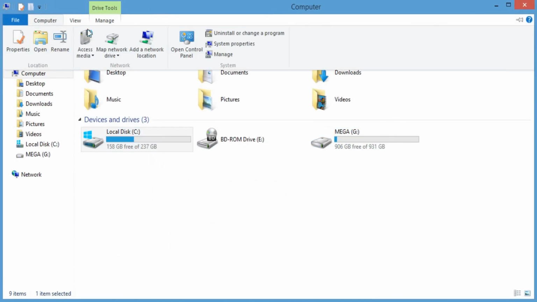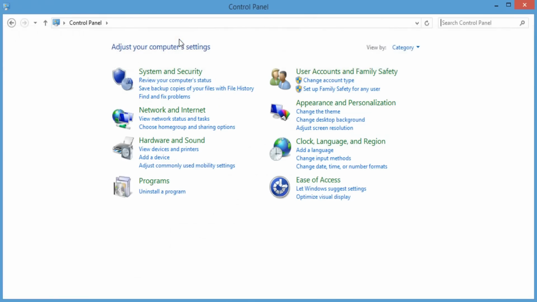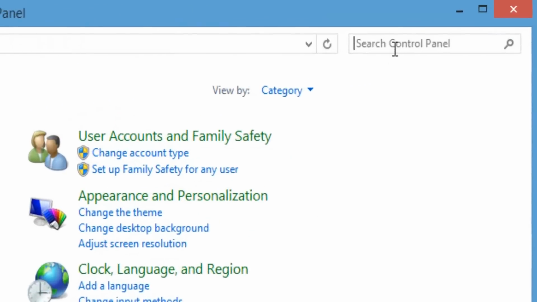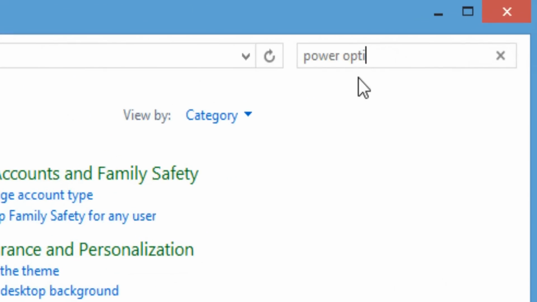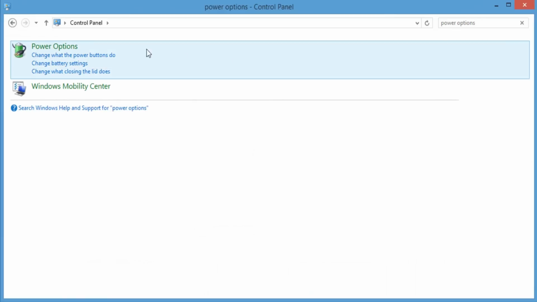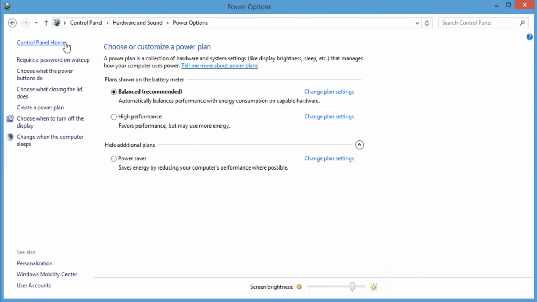and then you're going to go ahead and click on computer. Then click open control panel. Now where it says search control panel on the top right corner, type in power options. From here, you're going to click on power options, and by default, it's going to be on balanced recommended. Make sure you click high performance. This is going to really help your FPS. It's going to use your computer resources a lot more.